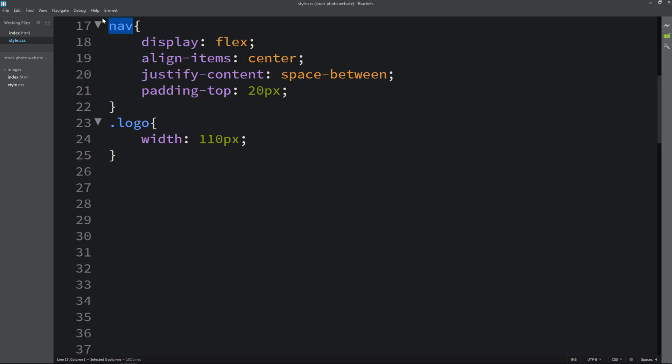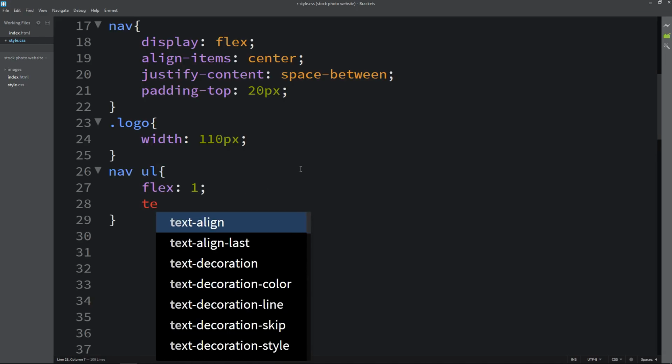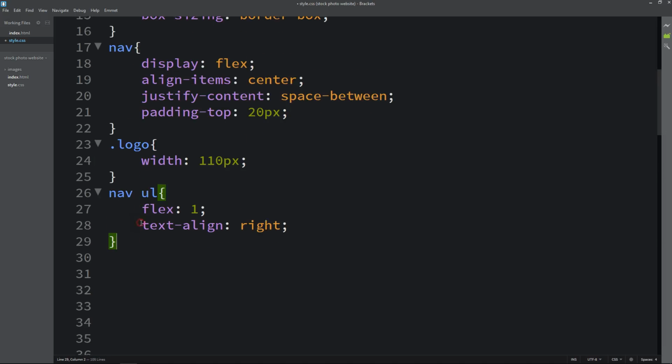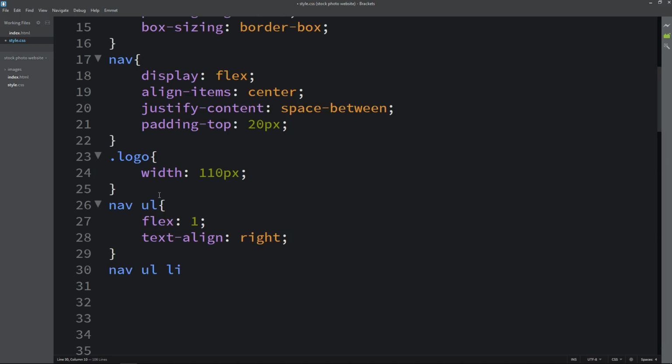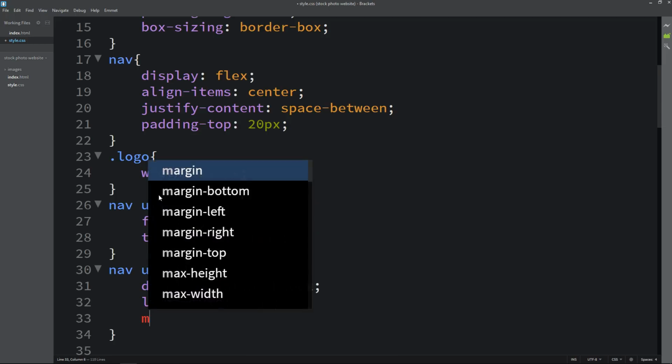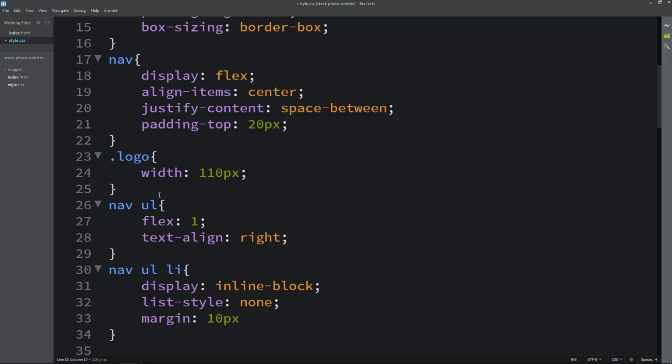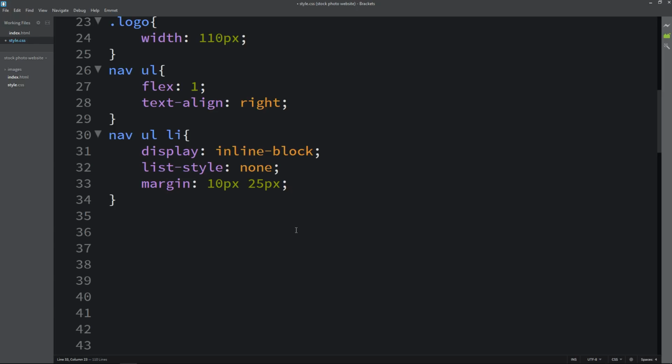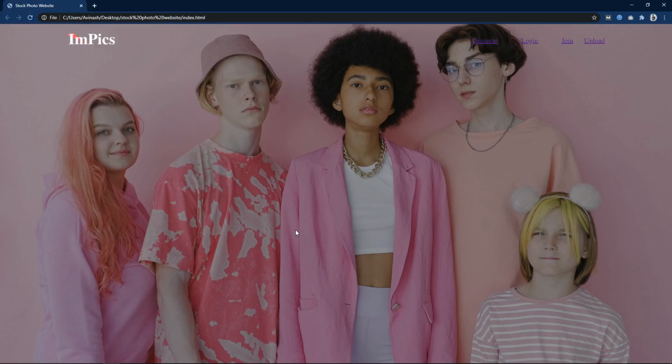Next, we will write nav and ul. Flex, it will be 1, text align right. Next, write nav, ul and li. Here we will add display inline block, list style, and after that some margin. Now you can see all the links are coming on the right side.